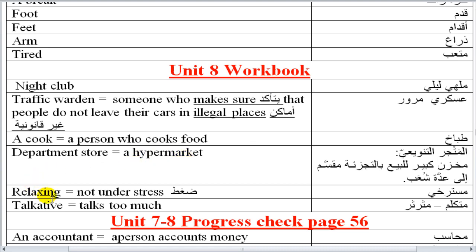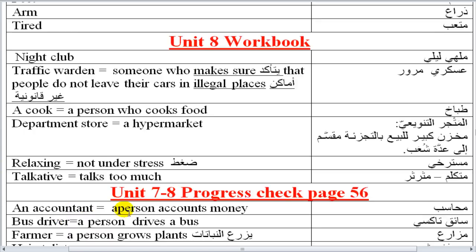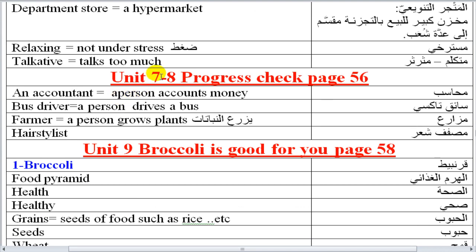Relaxing: not under stress. Talkative. T soft D. Talkative: talks too much. Unit 7 to 8 progress check, page 56.